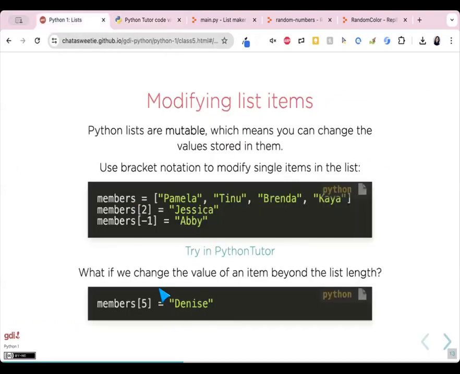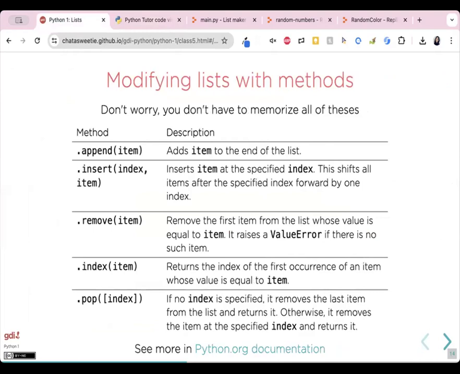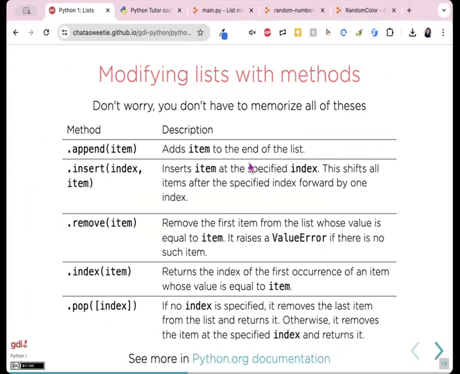Let's think about it. What if we change the value of an item beyond the list length? So members[5] would be, 0, 1, 2, 3, 4, 5 would be very far beyond it. Unfortunately, you cannot change the value of an item beyond the list length. But you can modify it. You could use append, which adds an item to the end of the list.